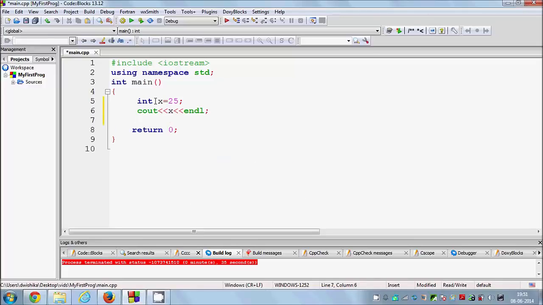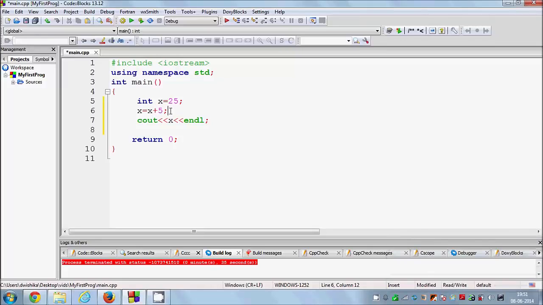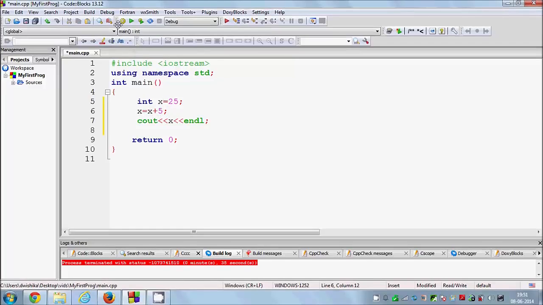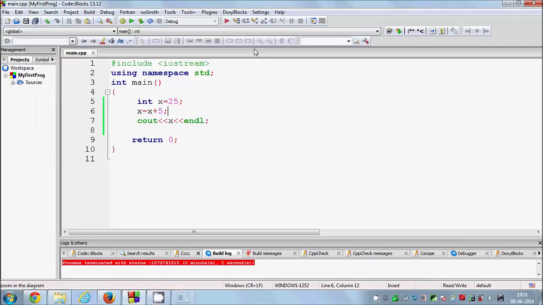Now, for example, I want to add some more value to this value. I have shown you that you can do it like this: x is equal to x plus 5. What it will do is take the value of x, add 5 to it, and place it into x once again. So let's build it and run it, and it will show us 30.